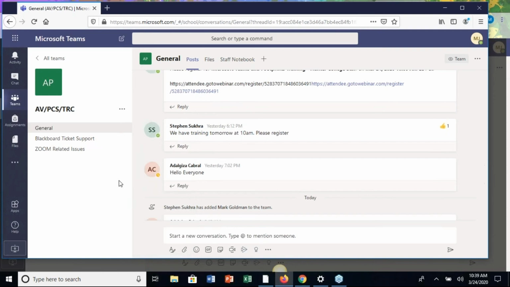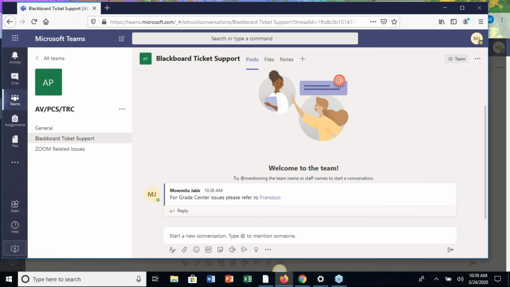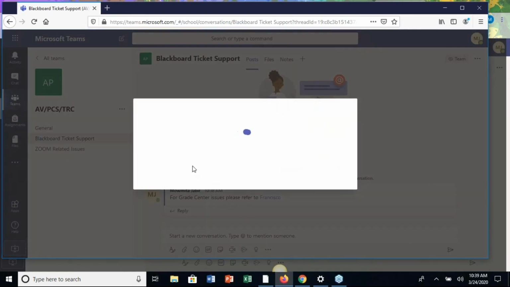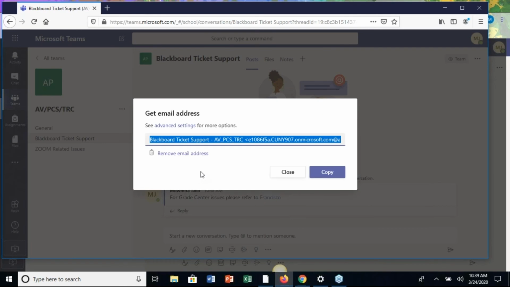So the benefit of this is, let's say we are working on a team, and then I have a faculty emailing me directly telling me about some grade center issue, and I want everyone on this team to see it, right? How do I do it? I mean, it's my email, that is Hunter email versus Teams. How does that work? So you see that arrow right here, you can click on here and you can click on get email address, and it generates that.